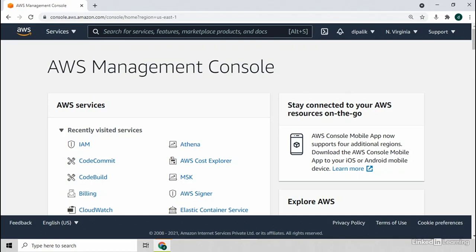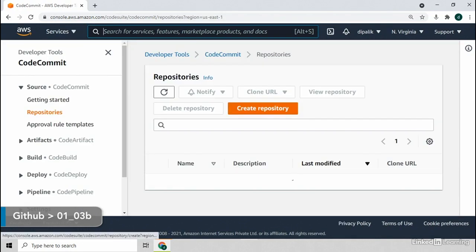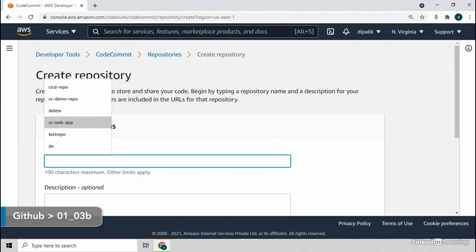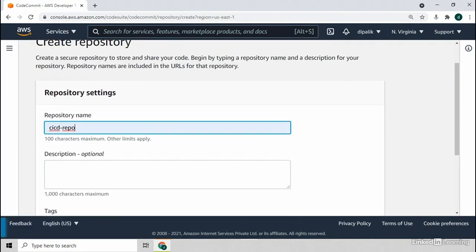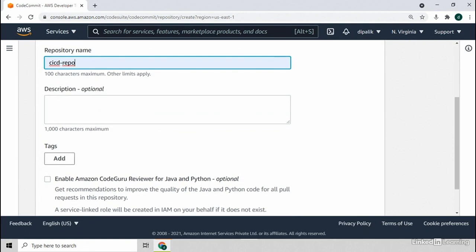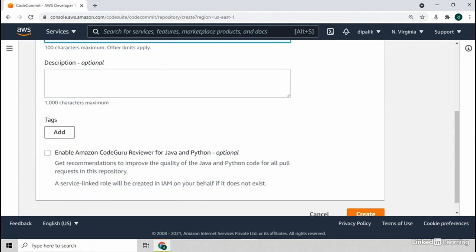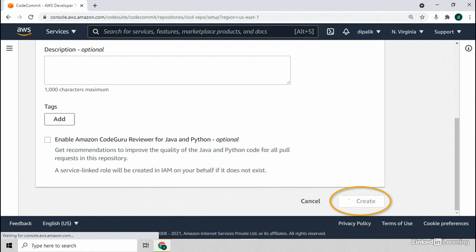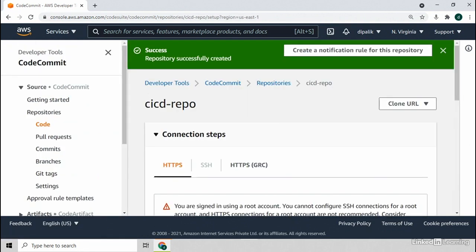Let's create our first repository using the service AWS CodeCommit. I will name it CI/CD repo. We can also define a description and tags here, but these are optional. So we can simply click on create, and here you go. Your repository is successfully created.